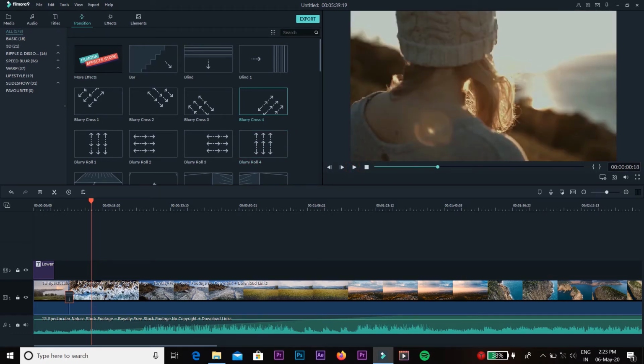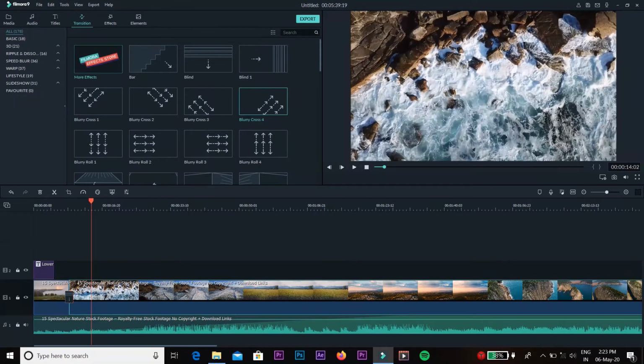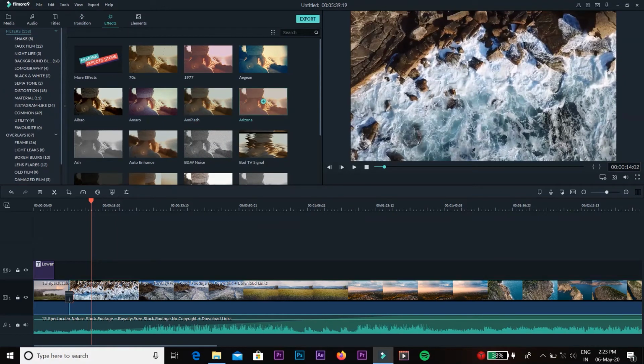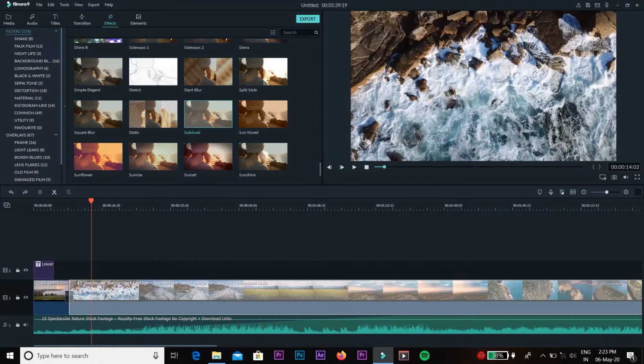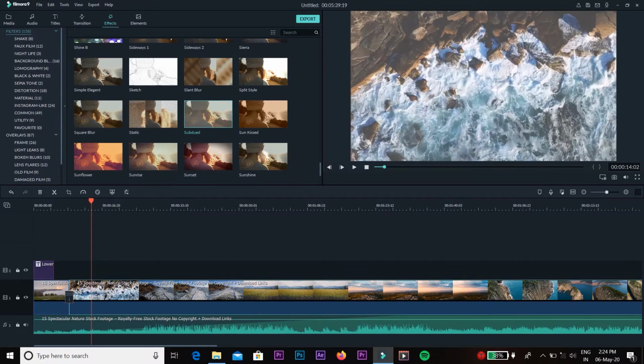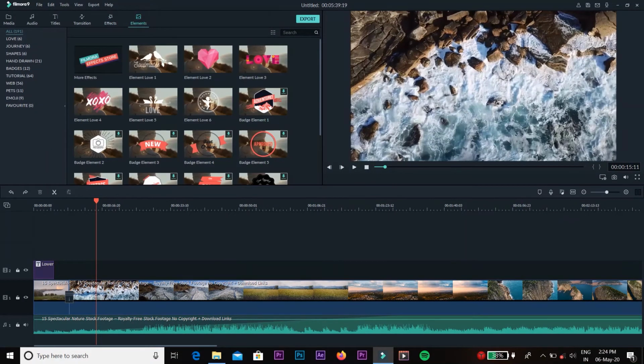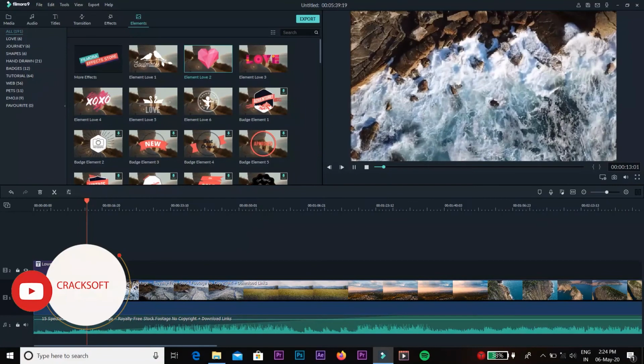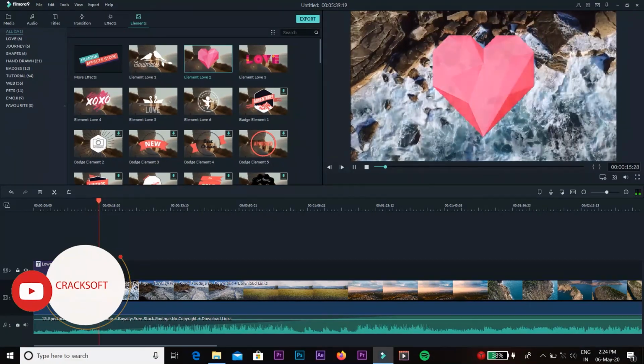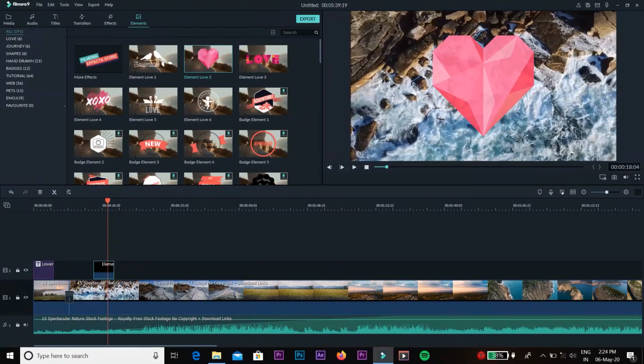Now to add overlays to the video, click on effects and click and drag overlays to the video. See the difference here. There are different effects given here for the video. Now in the elements menu you have different elements for the video, such as this placed on video. In this way there are different effects given here.